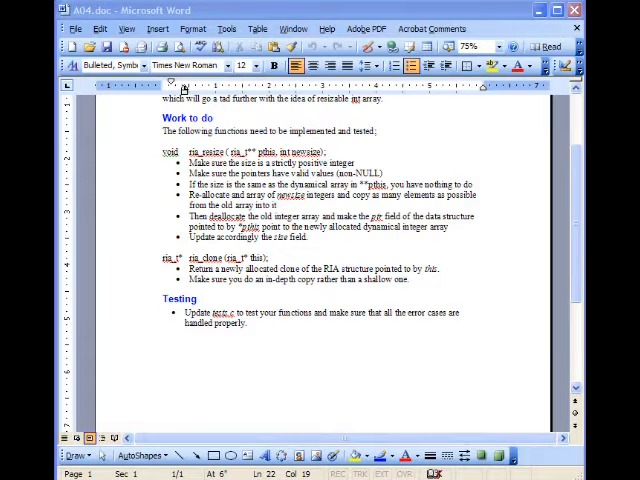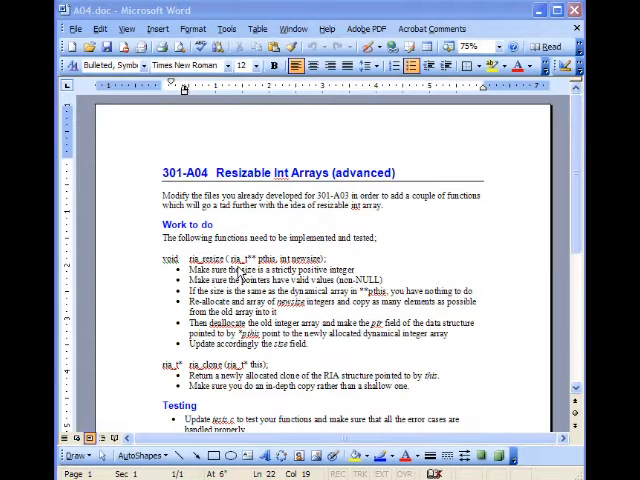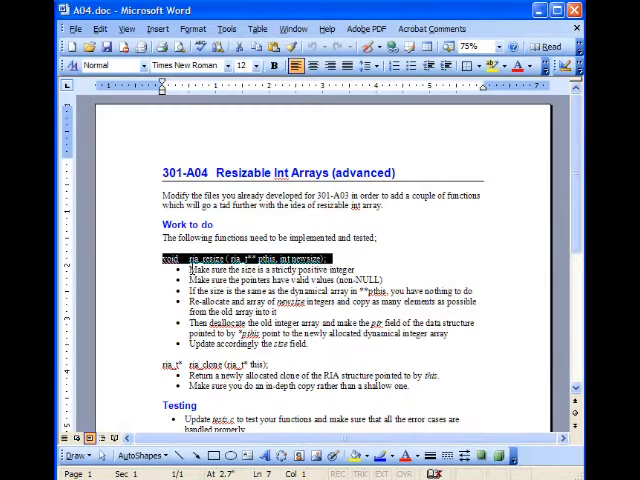Exercise a04 is an extension of exercise a03. We're going to add two functions to our resizable int array miniature library, or abstract data type. The first one is going to allow us to resize an array, so we can shrink it and then we lose elements, or we can increase the size of our resizable int array, and then we'll have more room to store more elements, or we can simply specify the same size. In that case, the function will have nothing to do. It will simply return immediately.